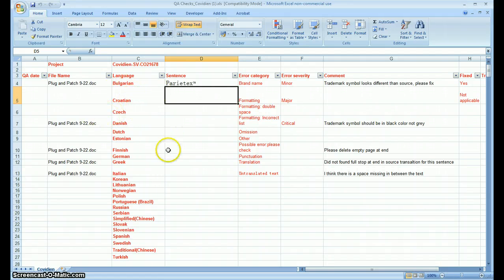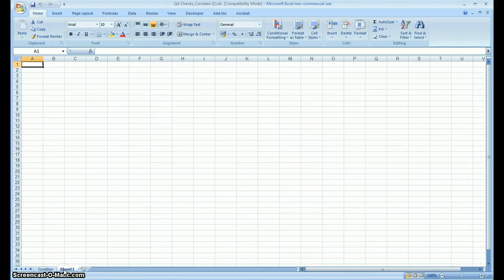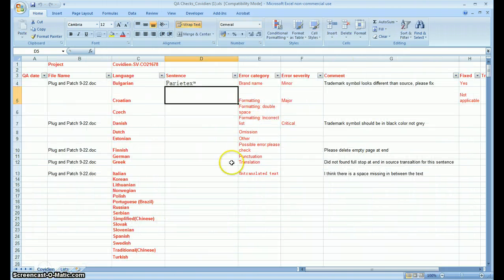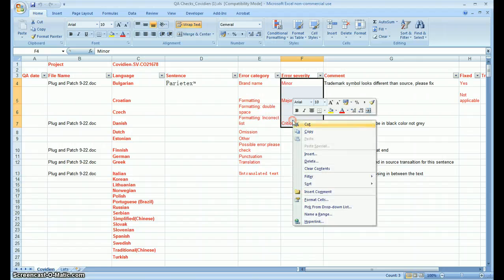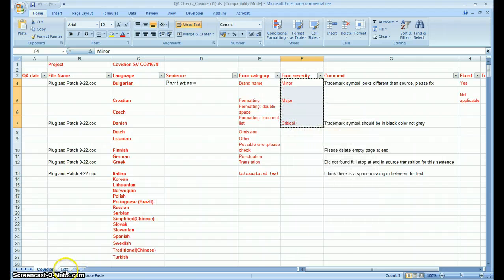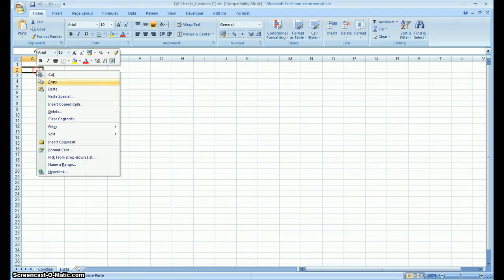particular cell. So in this spreadsheet there are three different columns where I figure you could use pick lists. There's a language column, an error category column, and an error severity column. And the starting point is create a separate tab, and let's just give it a meaningful name. We'll call it lists. And in that tab you want to put the lists of the things that you want in your pick list. So one of the lists is going to be the errors.